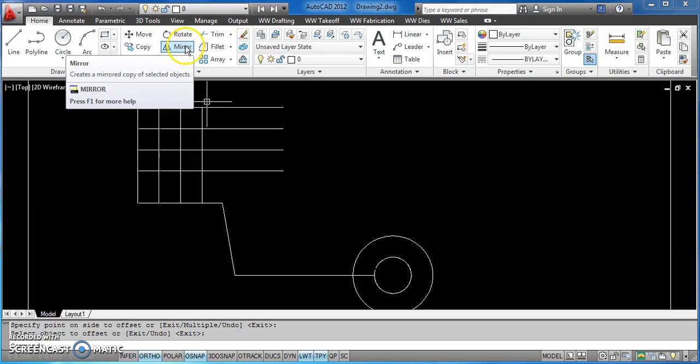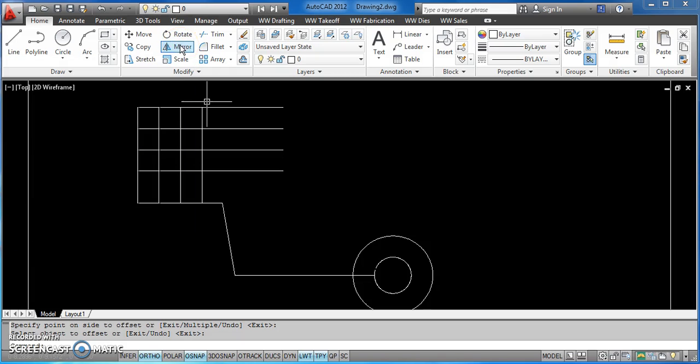Okay, so we're going to activate the command here, mirror, and so it's asking down here, what objects would you like to mirror over? So I'm going to use my crossing window and select these lines here. Okay, so as you can see, it says 7 found. I'm going to hit enter.